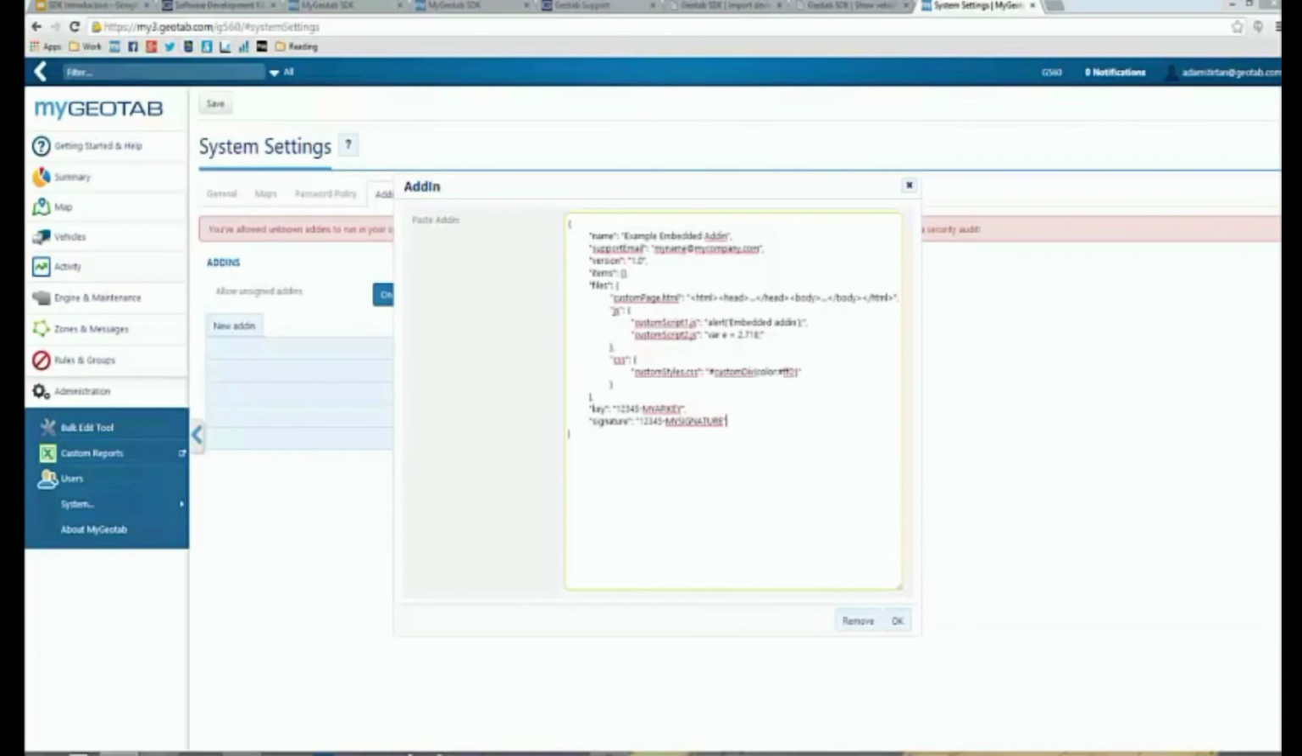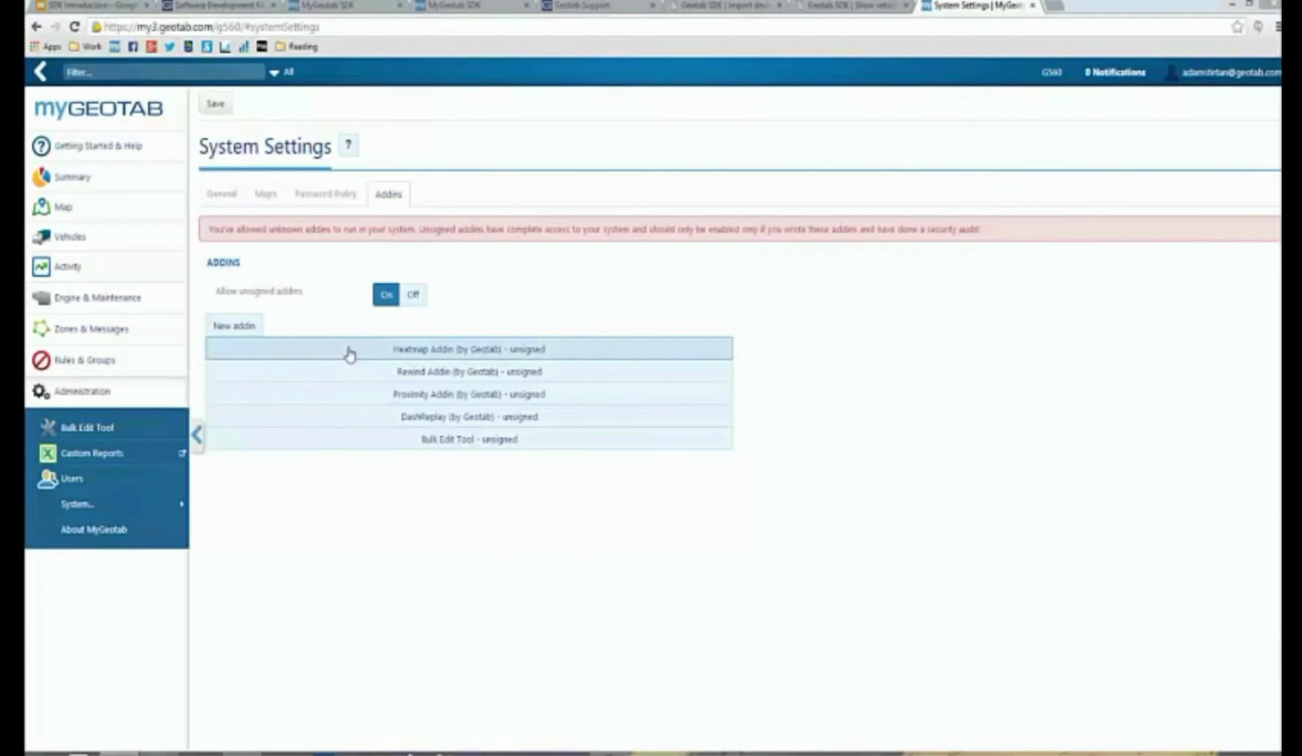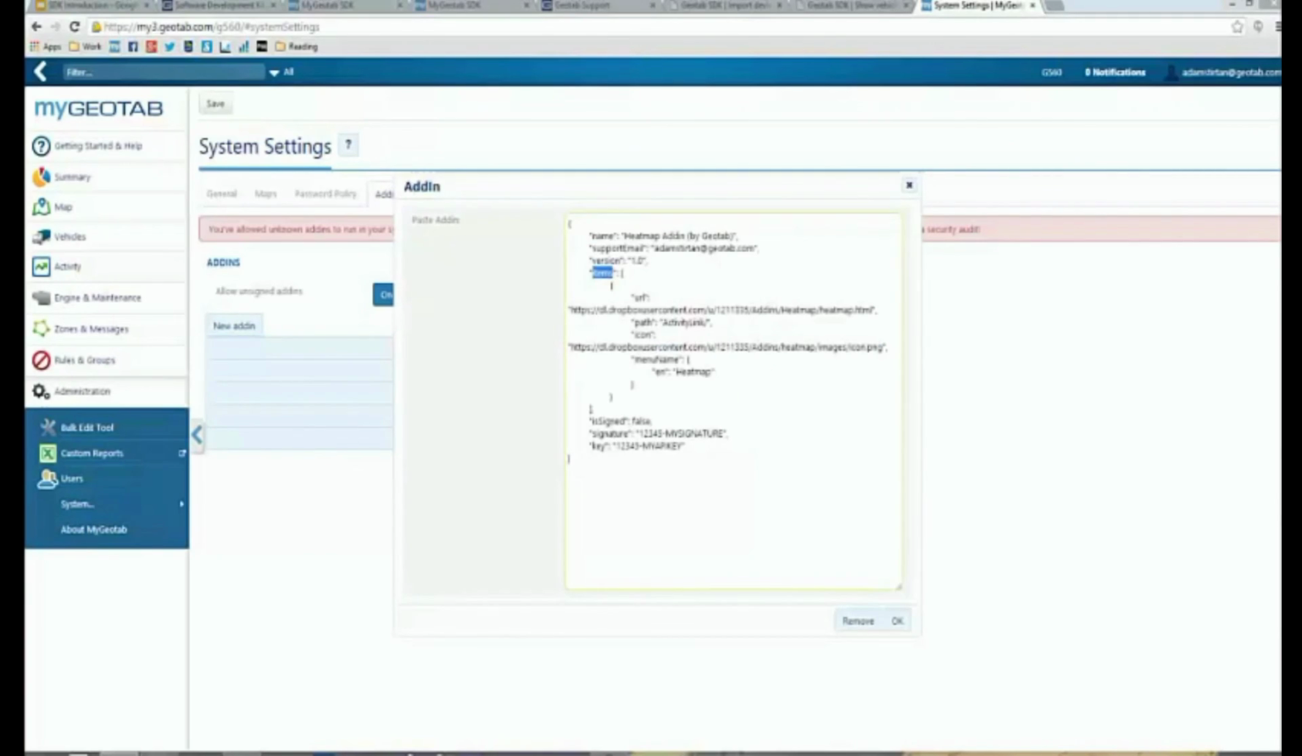On top of that, we have a process that ensures nobody's going to do anything malicious to your data. Once you've created an add-in, you can contact Geotab through our forums and have your add-in signed. That way, if someone were ever to make a modification to it, it would stop working because it fails the signing process.